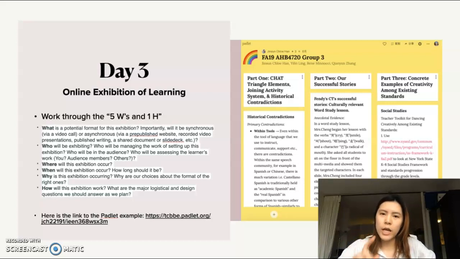So this page is one of the examples that my college professor created, the structure of an outline for us to exhibit our work. So there are part 1, part 2, and part 3. And then there are different instructions for each part.